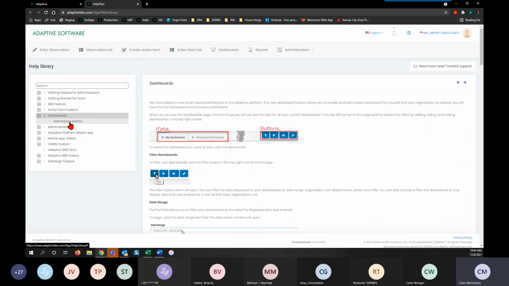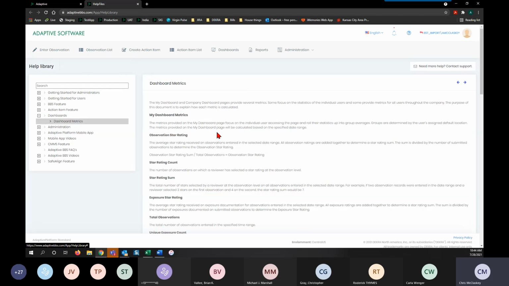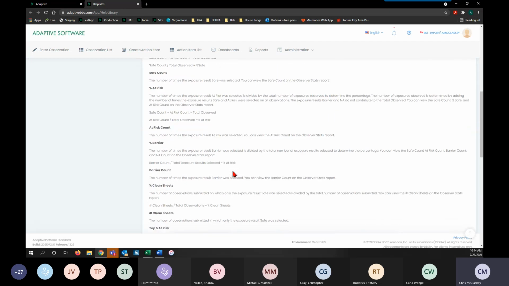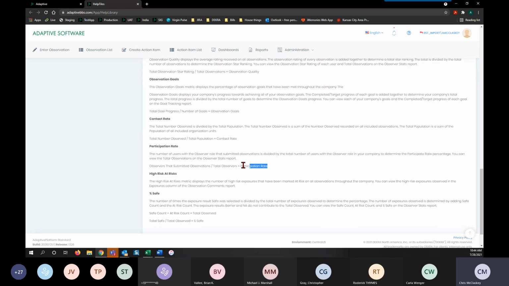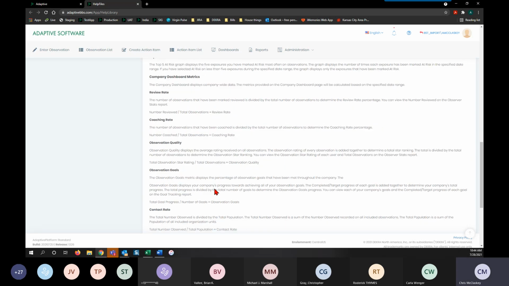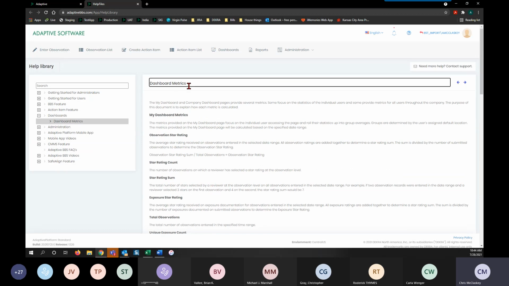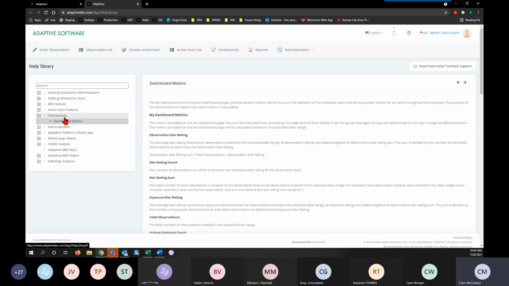The main thing that I wanted to show you was the metrics. So if you were curious, and in Carla's PowerPoint, it does have a lot of the metrics, and it may have a little more for some of these. But you can see for star ratings, a big one that we always get asked for is our contact rate, and then our participation rate. So something to keep in mind on those. If you're ever curious on a formula for a dashboard or something, it is here with the dashboard metrics, and that's listed here.